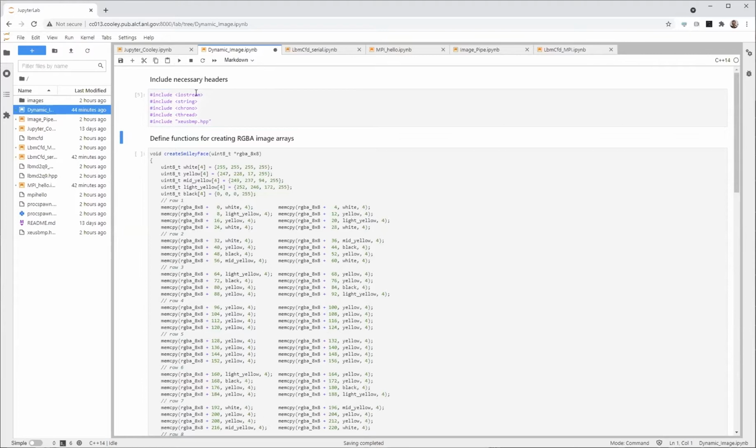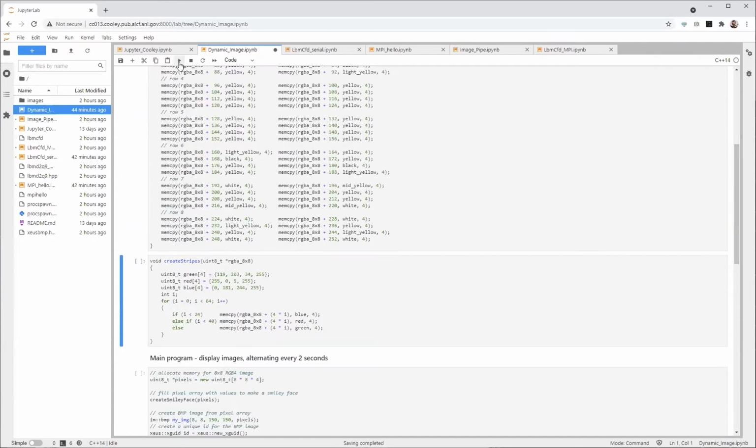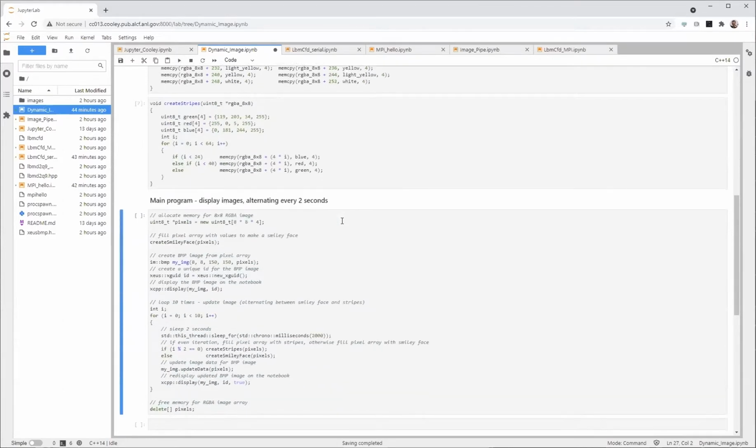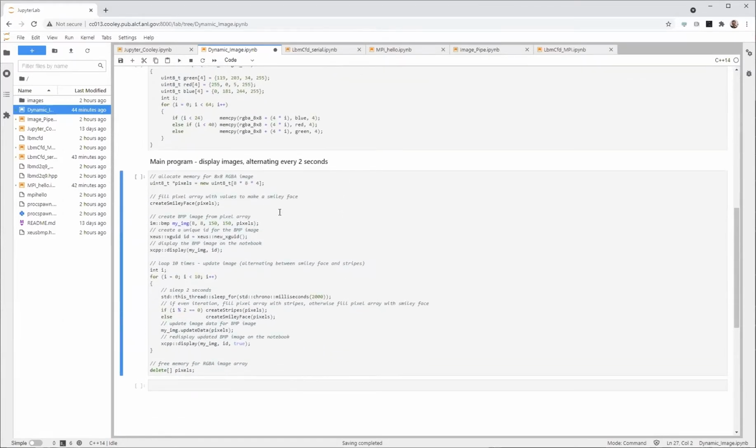This first one is just importing the necessary libraries. Then I define the function for filling a pixel array with the smiley face pixel values, and another one for the stripes. But what we're really going to be looking at here is the main program. What this is going to do is display each of those two images alternating every 2 seconds.